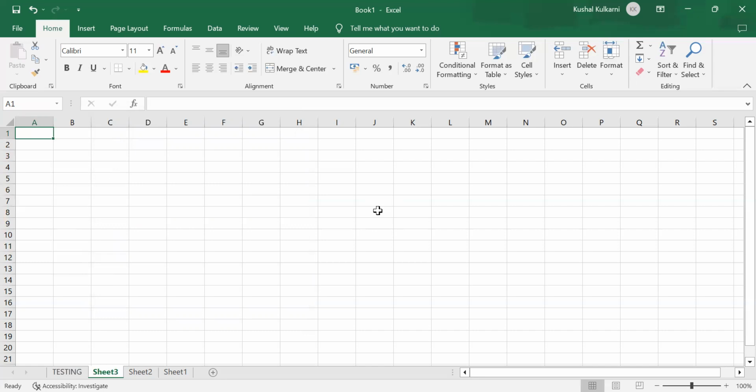Ctrl plus Page Down, sheet 3 table 1. Ctrl plus Page Down, sheet 2 table, India C1 through D1. Ctrl plus Page Down, sheet 1 table, serial number A1. Yeah, so I think we are in sheet 1.